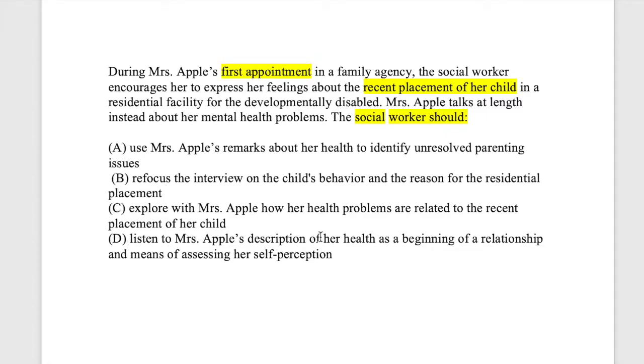Listen to Mrs. Apple's description of her health as a beginning of a relationship and means of assessing her self-perception. D sounds like a very good option because, again, we're going back to here in the question. This is the very first appointment. This is somebody that has just experienced a loss because she had to place her child into a facility and she's no longer the primary caretaker of her child. And if you're meeting with her for the first time and she has some presenting concerns that she wants to talk about, this is going to be a really good way to build rapport.